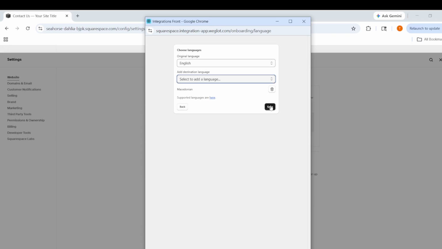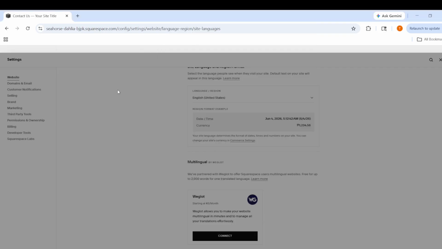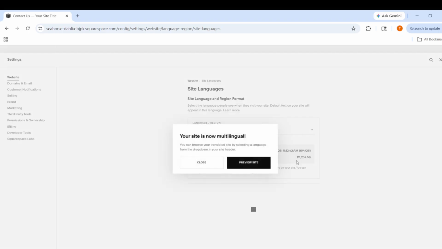At this stage, your website is connected and ready to support translations through Weglot. From there, your multilingual setup is in place, and visitors can begin accessing your content in the language you selected. That covers everything you need to know.